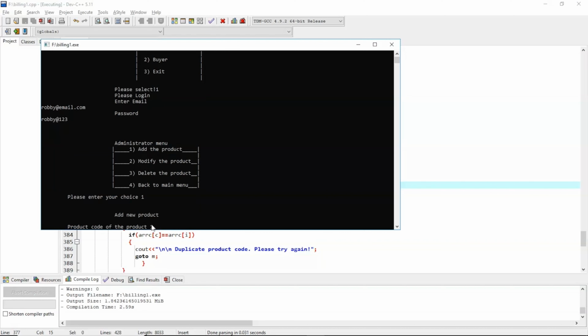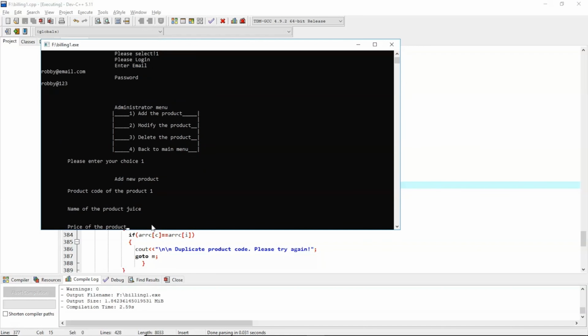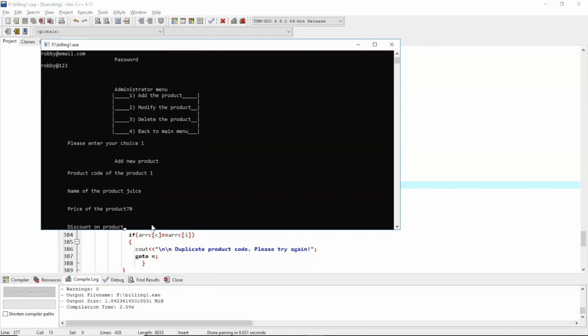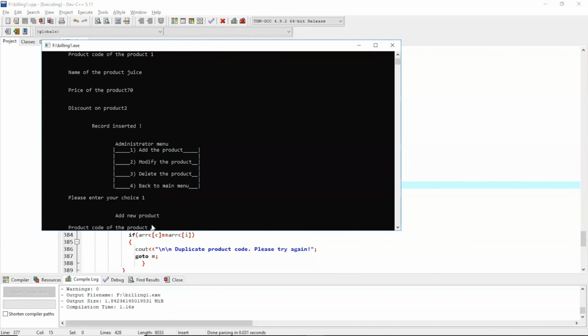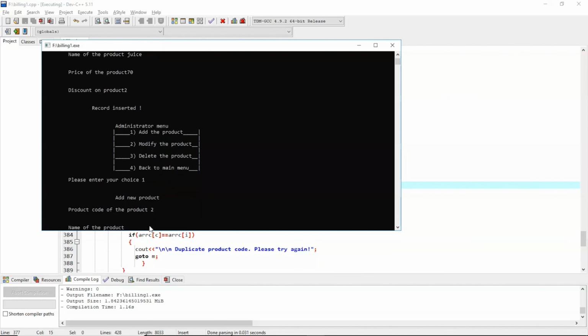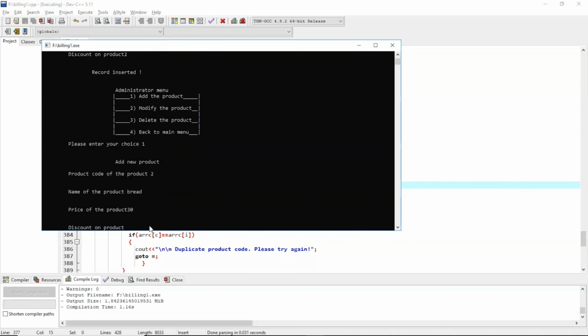So now I want to add the product, so I'll press 1 and enter, add new product. So now I have to add product code of the product. Let's say the product code is 1, name of product, let's say juice, and price is 70, and discount on product is 2%, record inserted.